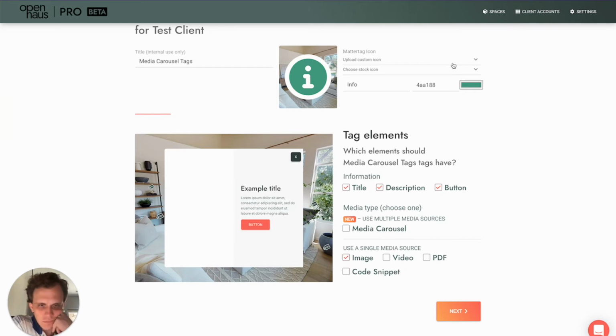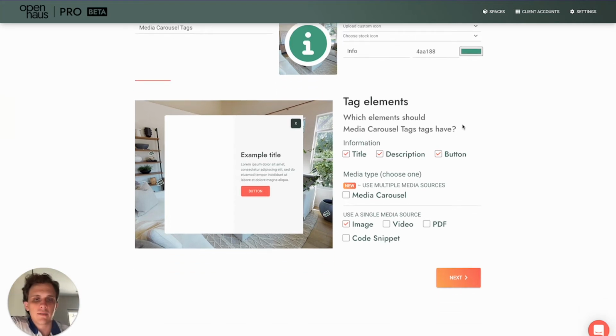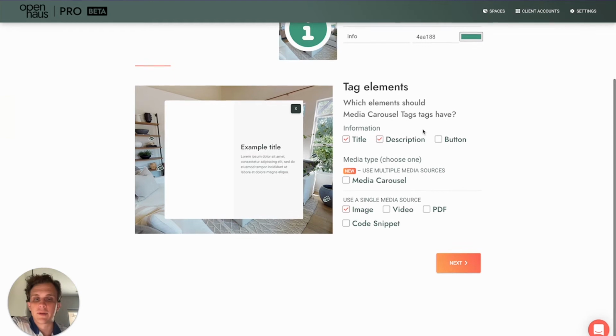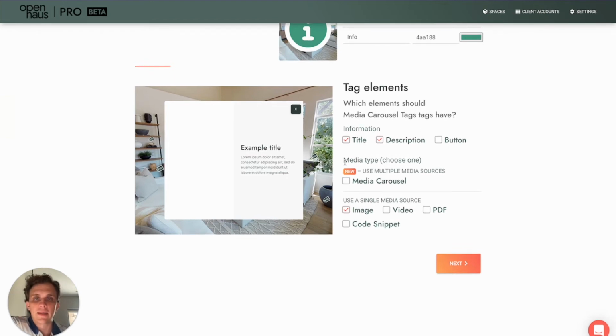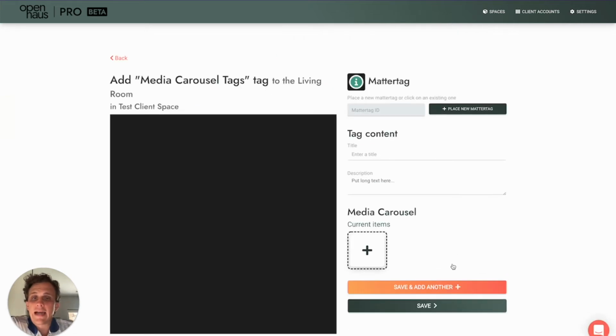Now we're going to decide what are the information and media elements of tags that are media carousel tags. If I scroll down, I can choose the information. So I want these to have a title, a description, and a button. I'm going to take off button, and we'll keep on title and description. Now I can choose my media type, and you can see this is where we have our new media carousel. So I'm going to choose media carousel here, and I'll click next, and my tag type has been created.